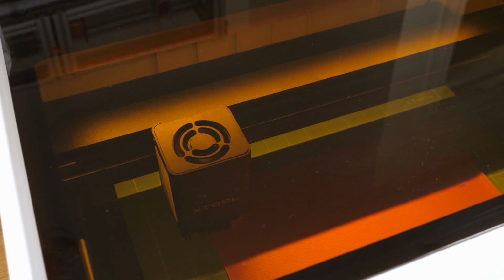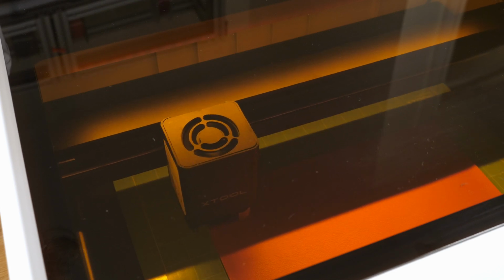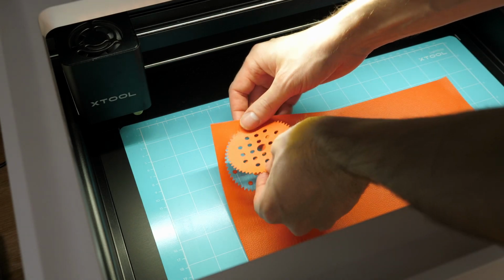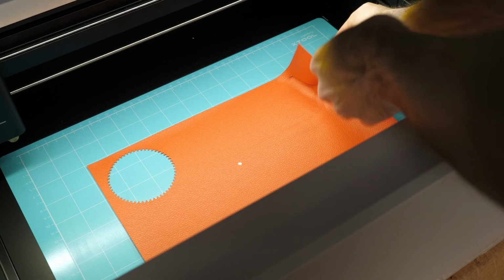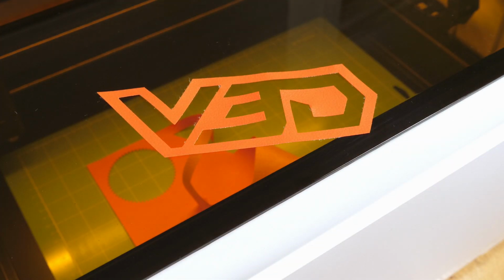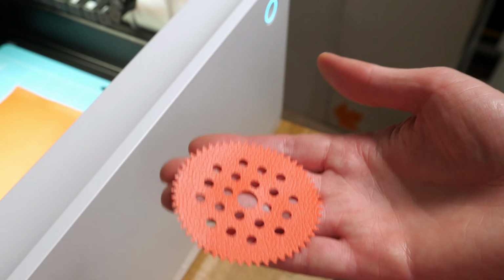Next, I switched up the material to this polyurethane, aka fake leather, to cut out a gear shape and Vector 3D logo. Again, the material stuck down really well to the blue sticky stuff, it cut really cleanly, and made for a really good result.